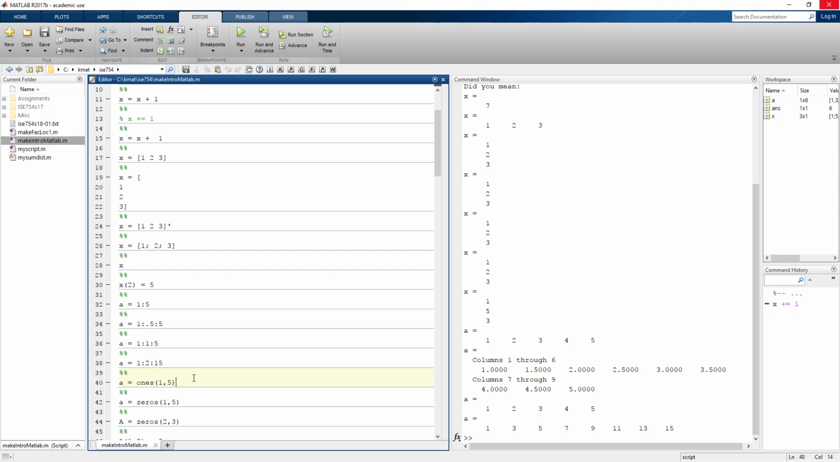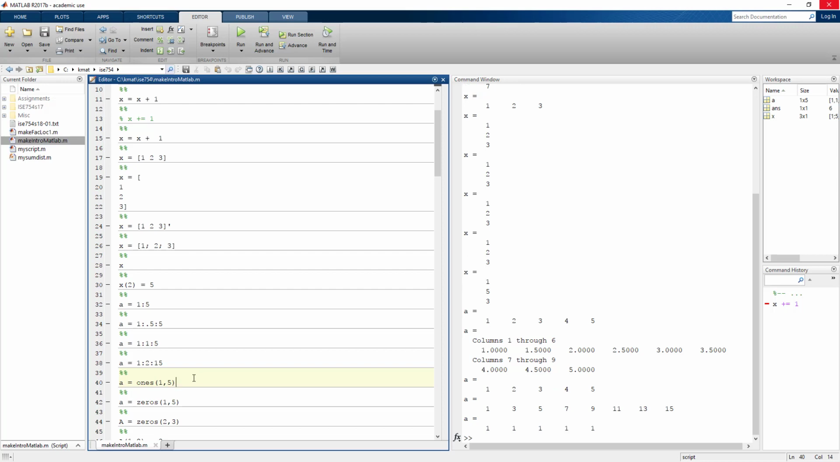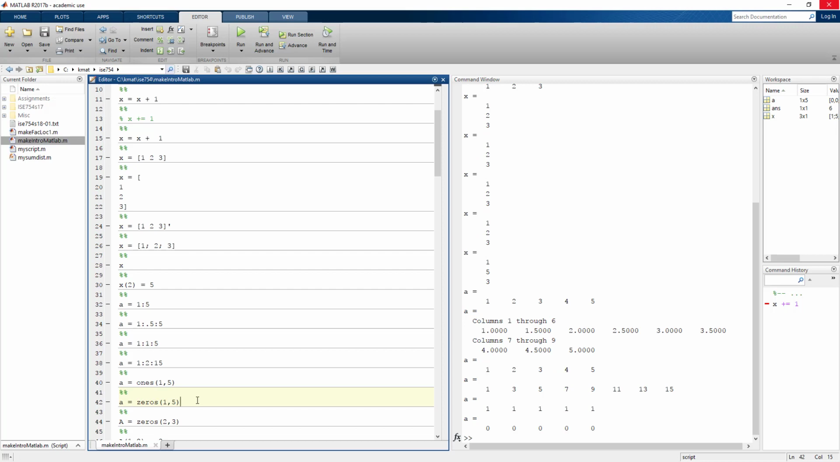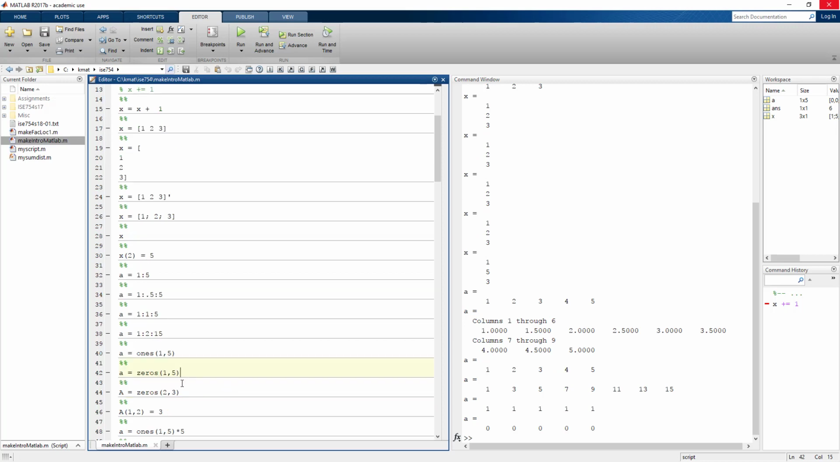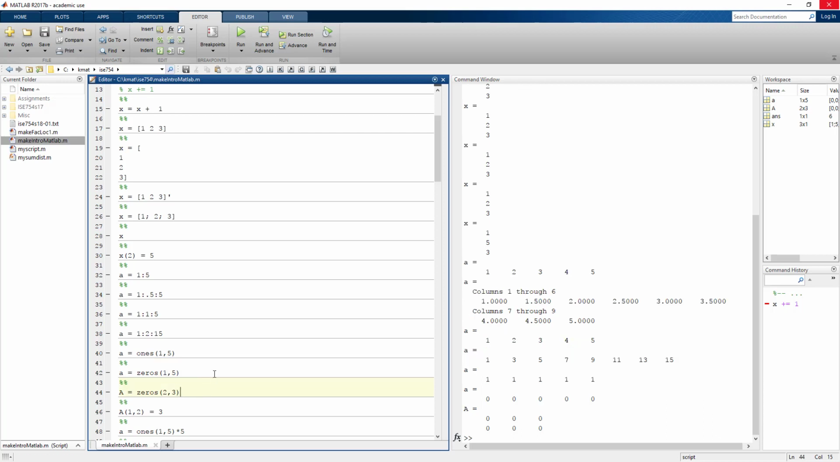Another possibility of structured data to create is an array where all of the values are the same. So in this case, if a is equal to 1, I hit return, I get a row vector with 5 1s. I can do the same for zeros, get a row vector with zeros. If I want to get, instead of a vector, a matrix, I can get a 2 by 3 matrix of all zeros.